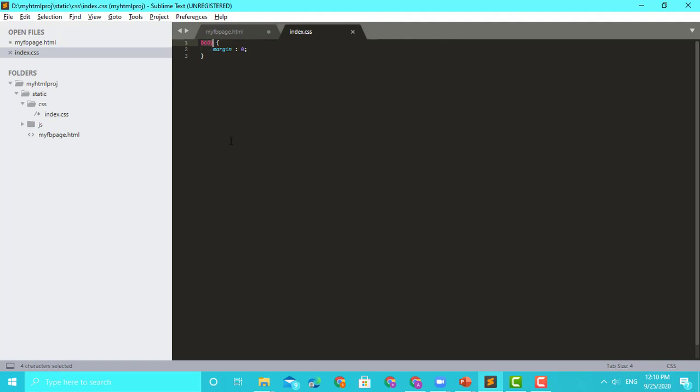Instead, I will give it on a class, dot m0, which means it's a class. I am specifying that the class m0 has a margin of 0, so wherever I call this class it will set margin to be 0. So now I will save this.